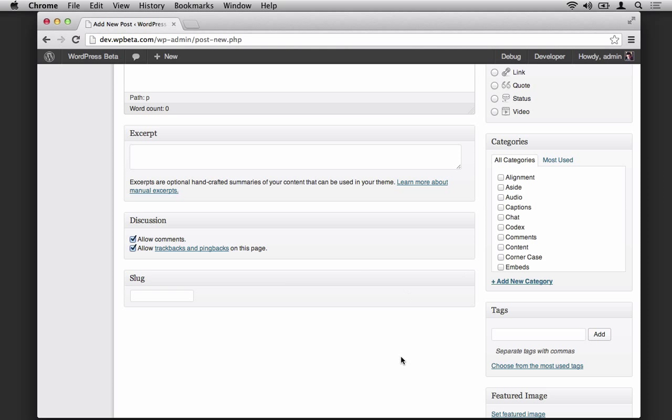Notice also that each meta box supports a variety of user interface elements. This includes text, anchors, buttons, inputs, text areas, checkboxes, and so on.